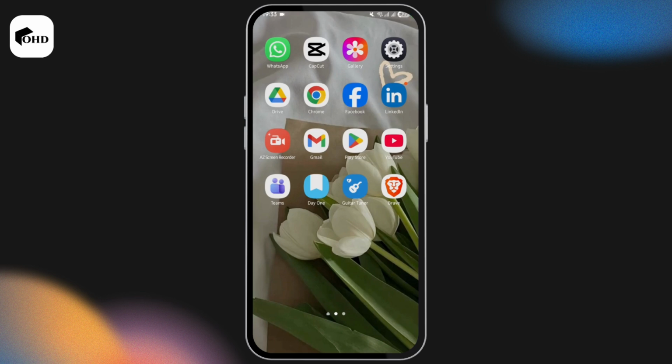Today's video I'm going to show you how to fix Samsung can't log in. So first and foremost, you're going to have to restart your device. Go ahead, long tap onto your power button, restart your device and see if it fixes your problem.